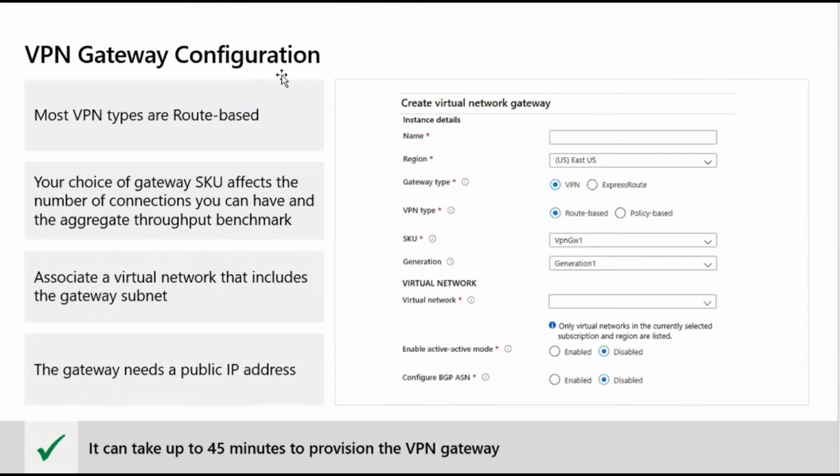Now, VPN gateway configurations, most VPN types are route-based. Your choice of gateway SKU affects the number of connections you can have and the aggregate throughput benchmark. SKU means software kit unit. You can simply think about like plan 1, plan 2, plan 3, like that. So we have SKU, it's kind of like VPN Gateway 1, plan 1.